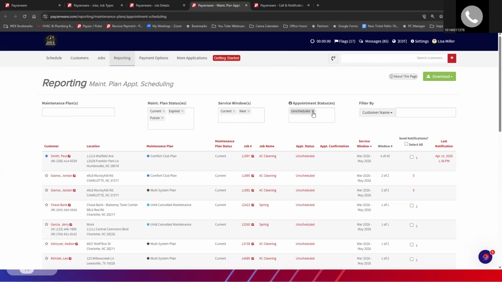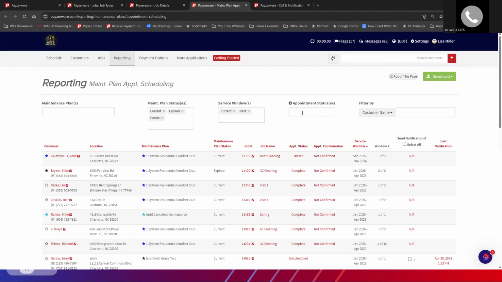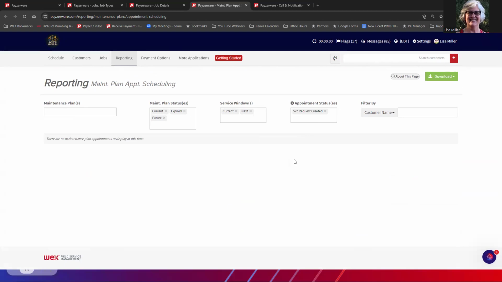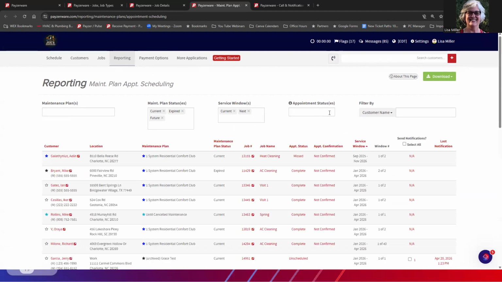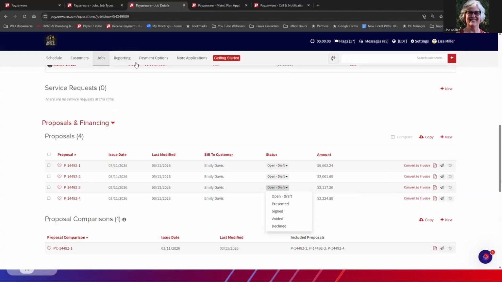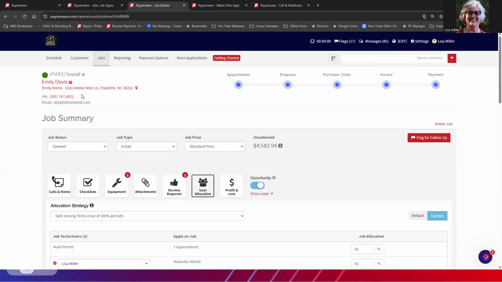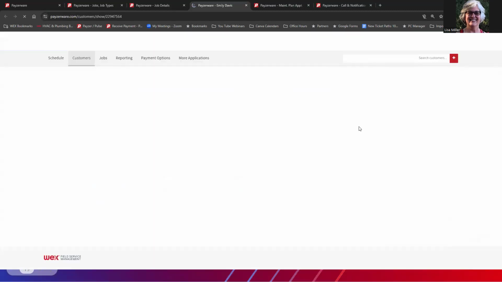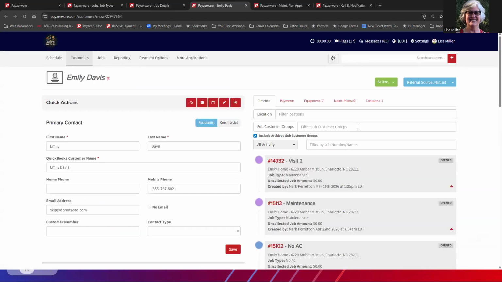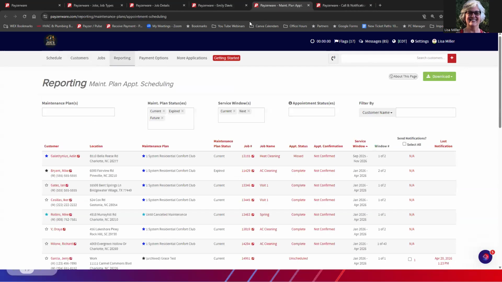And if for some reason somebody put it in the service request, there's no service requests in here. So you know how on a maintenance plan, when it's on the customer and you go to the customer, let me see, go back over to Jack Dawson. Oh, Emily Davis might have one. Maybe, let's check. Does she have a maintenance plan? She doesn't have a maintenance plan. Let me see who's somebody who does. This one does.